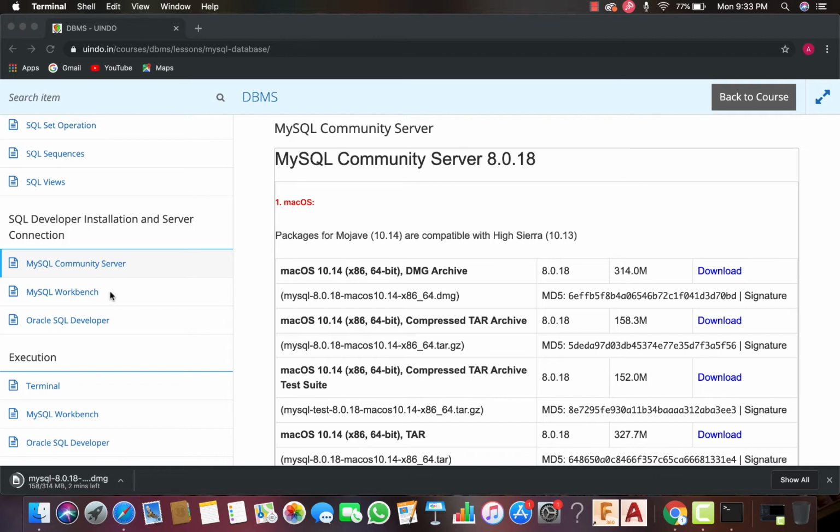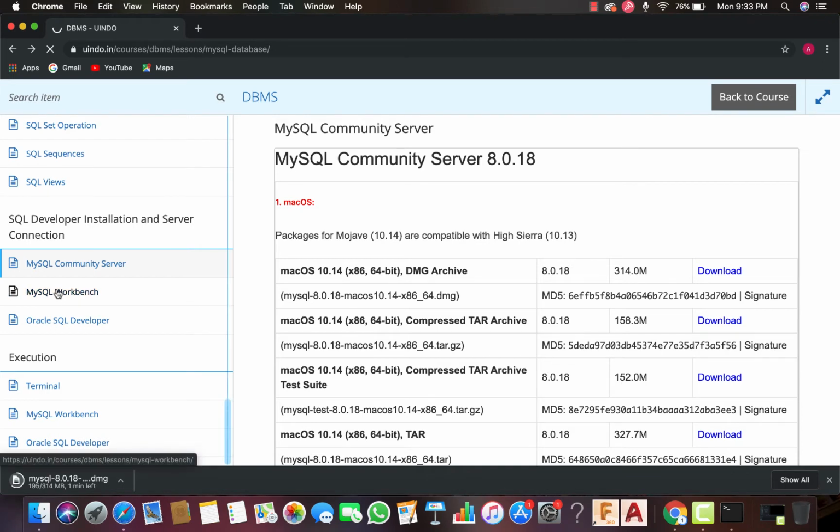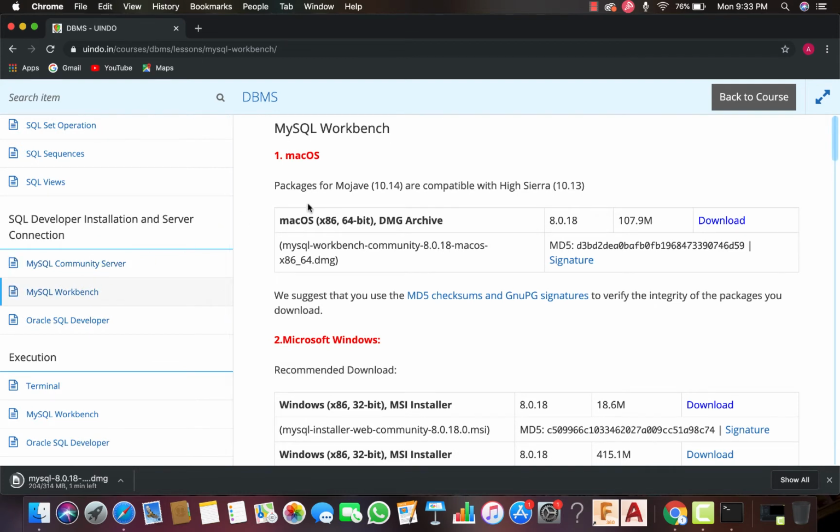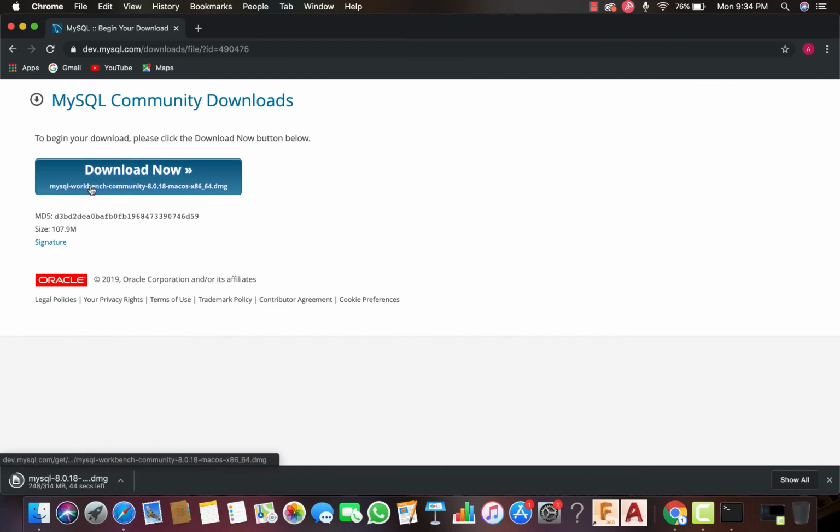So this is the first option. By using terminal, you can get connected with MySQL server once it has been installed in your operating system. The other way is that you can use MySQL Workbench. Here we will download the MySQL Workbench in order to connect with MySQL server and use it more efficiently. So now we will download the MySQL Workbench for Mac operating system. Here I am downloading. I already logged in, so next time it will not ask me for logging in.